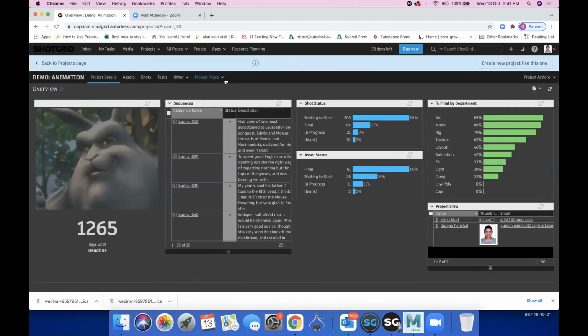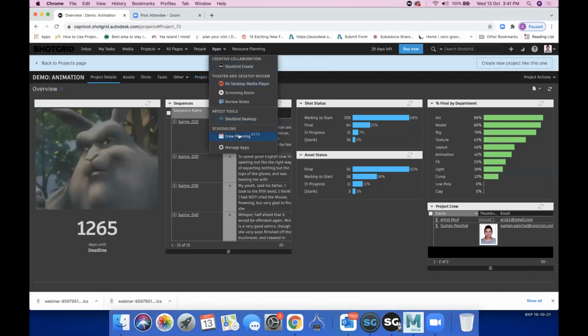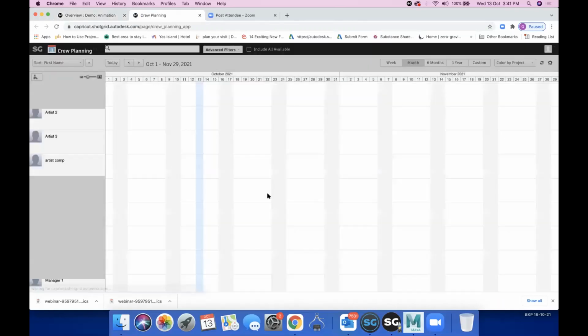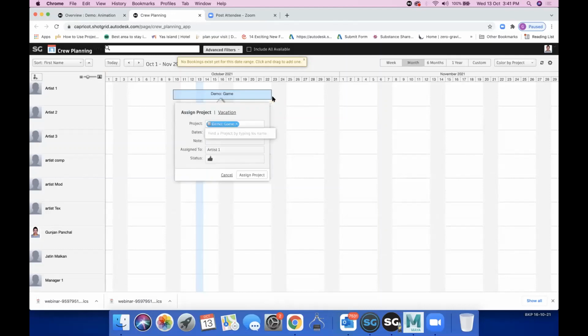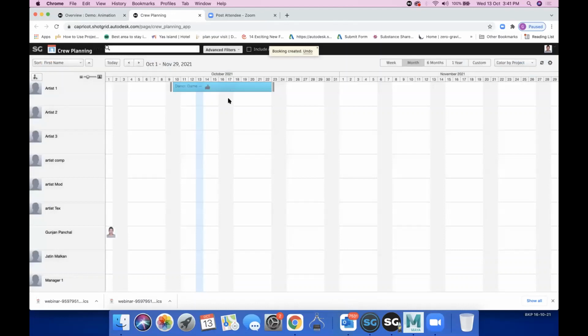Let's say first we take a case study of planning. A manager needs to plan a certain project. He wants to assign certain people to certain projects, he wants to plan everything out. So we have a very intuitive tool known as Crew Planning over here. When I go to this Crew Planning, we have all the artists which I have added to my people's group. Let's say, for example, Artist One, I want to assign him from this date to this date for this game project, so I will say assign a project to this artist, and it will be assigned.